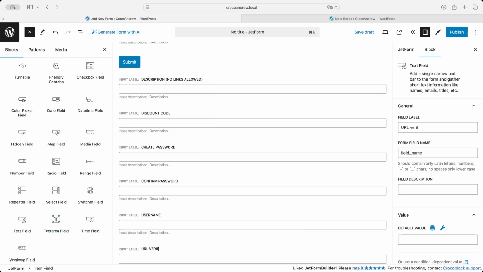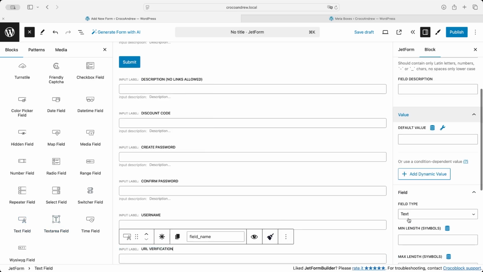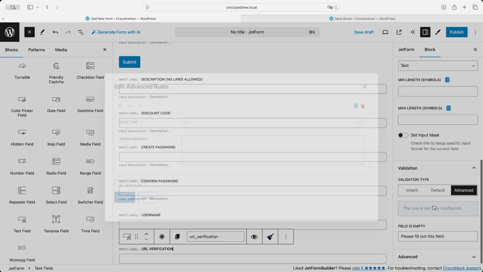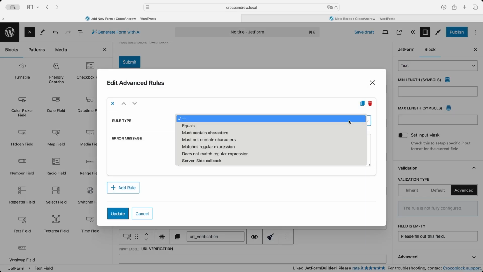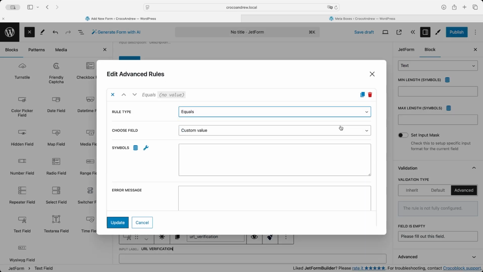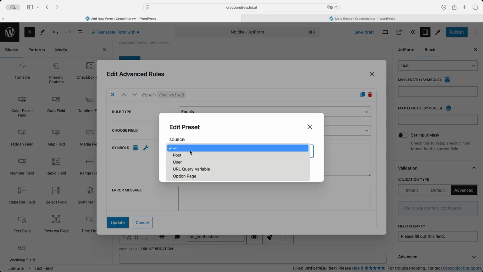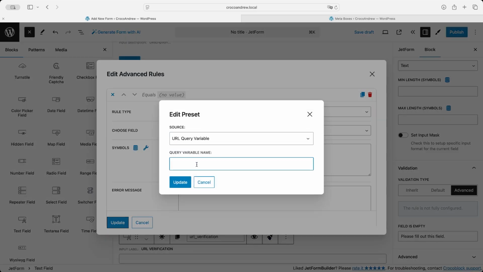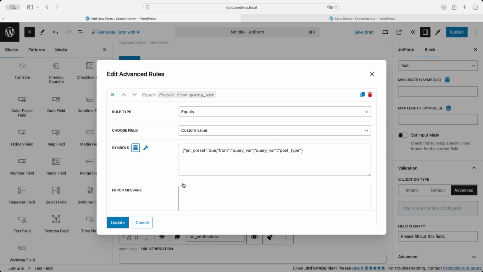Finally, let's create a validation rule that targets the URL query variable as the source, which may be a bit confusing at first. For the equals rule type, I'll choose URL query variable as the source and then input the query variable name, which the user will need to match. Since we'll be checking the form as the JetFormBuilder post type, I'll enter post-type as the query variable name, knowing it will be present in the URL.